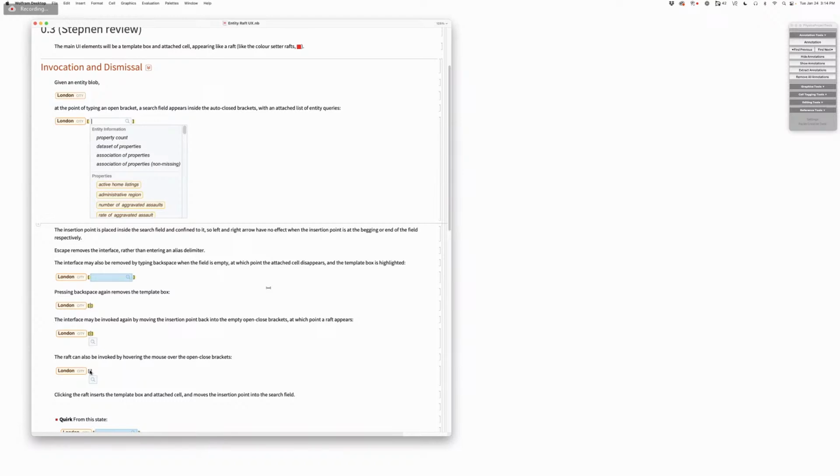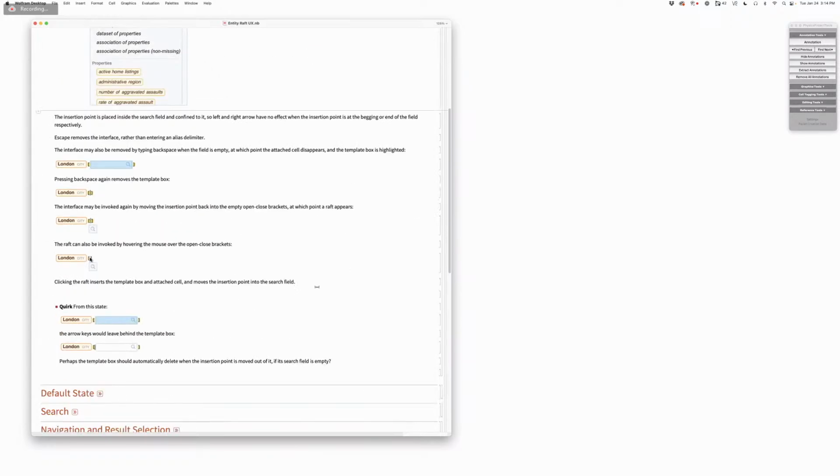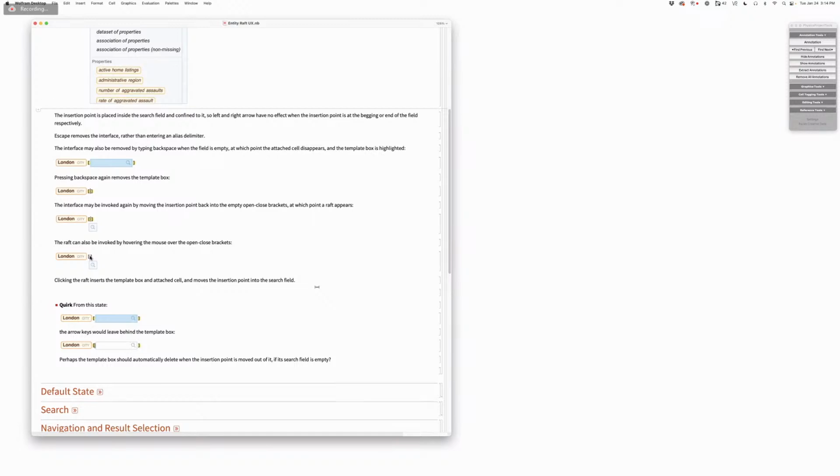And if you just wanted to remove this interface, then you could type backspace, or you could type escape, which would get rid of it. Or in an empty field, you could type backspace, and then it selects the entire template blob and dismisses the attached cell, and then you can just delete it. To get it back again, if you put the insertion point within the brackets and click on that little magnifying glass, then you'd get the interface. And if you hover over the brackets, you'd get the same thing.